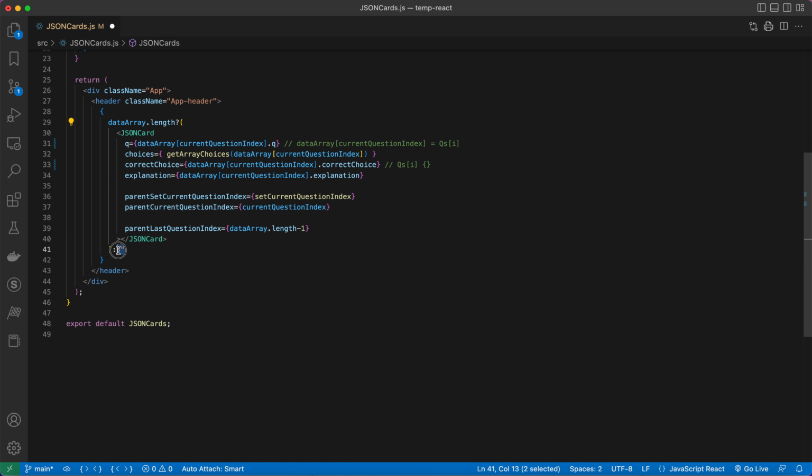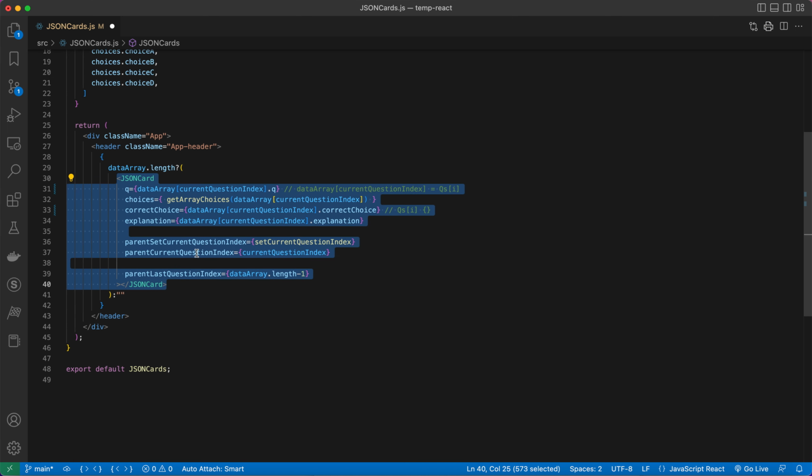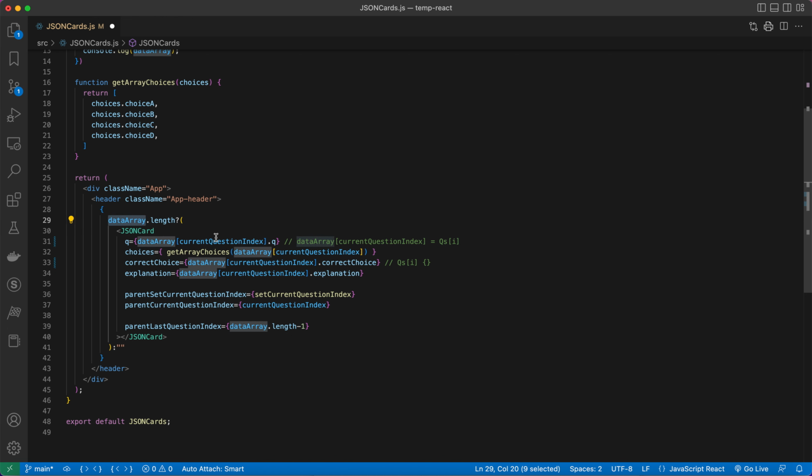It's not going to render a blank HTML in between the header. It's going to render the JSON card. Because that is now defined, it's not going to cause problems. You can pass in questions at index I, or in other words, data array at index current question index.